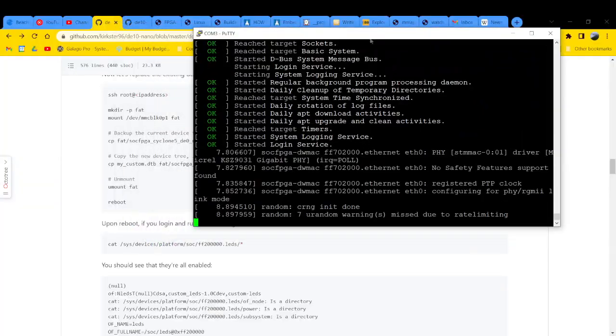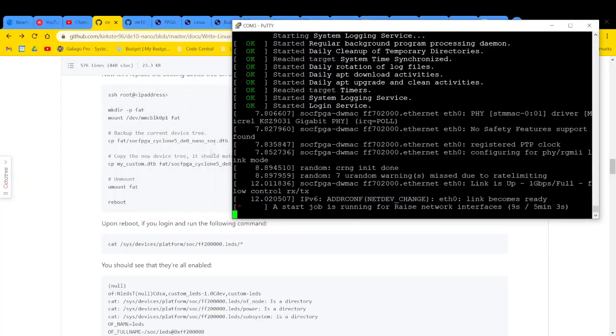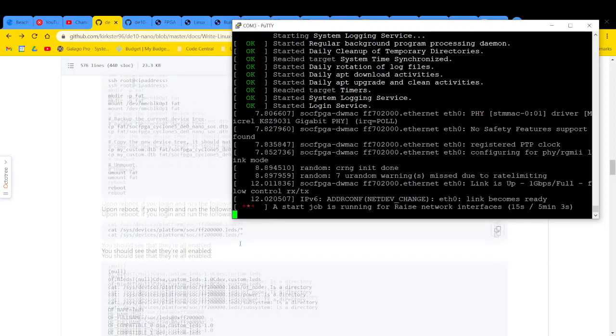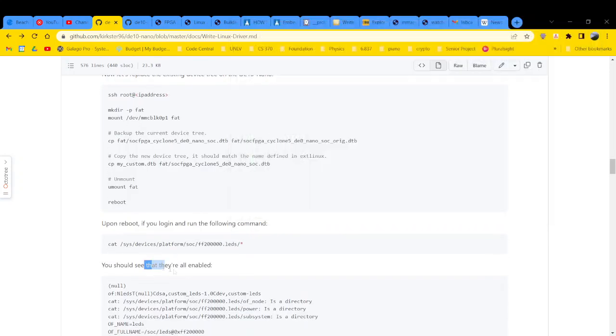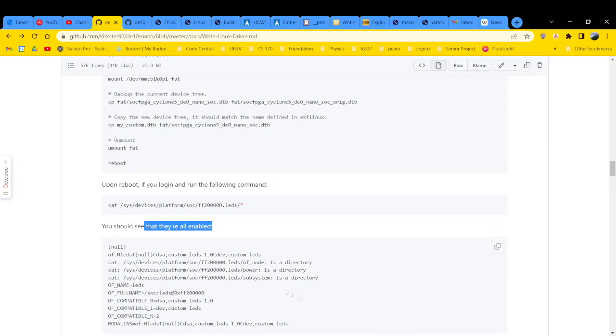Oops. Okay. And then this is my attempt at letting you know if this worked or not. You should be able to issue this cat command, and you should see this output. And that lets you know. You should see that they're all enabled. I should fix that. I'm going to make a note of that. I don't want to pause the recording anymore. I just want to get through this.